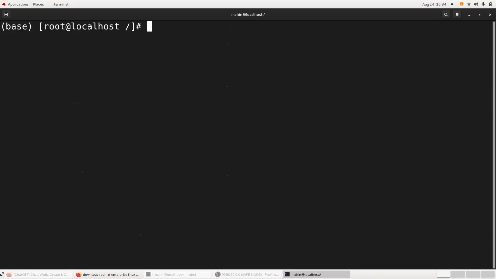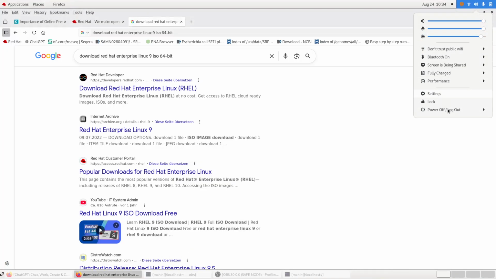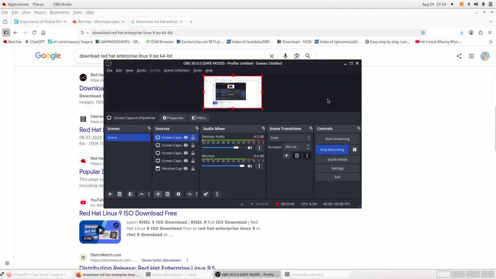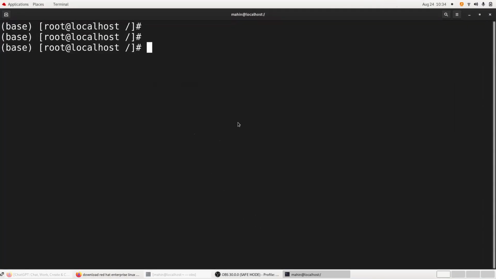Anyway, this is how the Red Hat Linux desktop looks. Okay, here you can go and lock and check. Anyway, if you are interested, you can watch my videos. I will create more videos and tutorials ongoing. Already some are done. This is root.